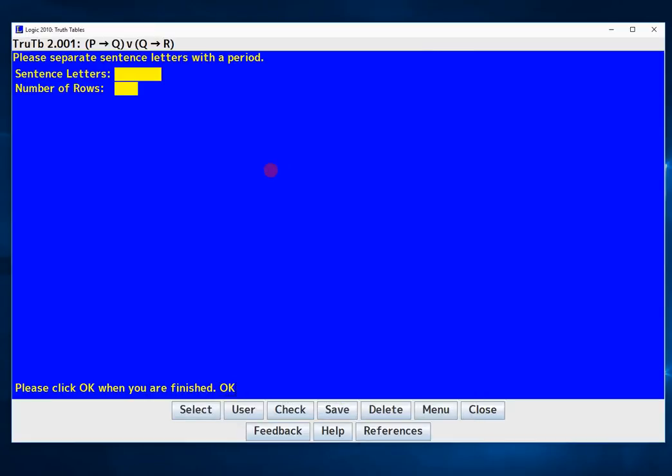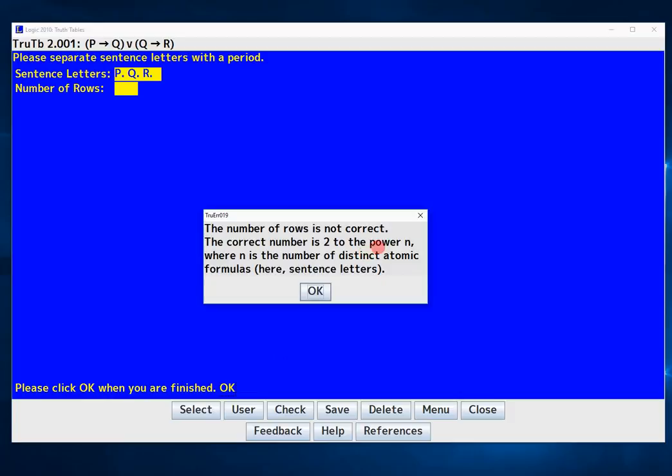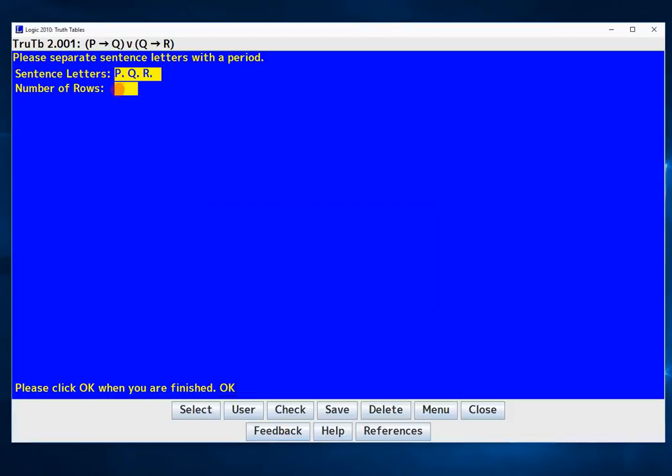These questions actually get you to do full truth table expansions. And so the first thing we have to do is tell the program what our sentence letters are in the statement we're looking at. So we can see here we're using P, Q, R, so we just type in the sentence letters and hit OK when finished. So there you go. It actually also asks for the number of rows before I click OK, so I better punch that in.